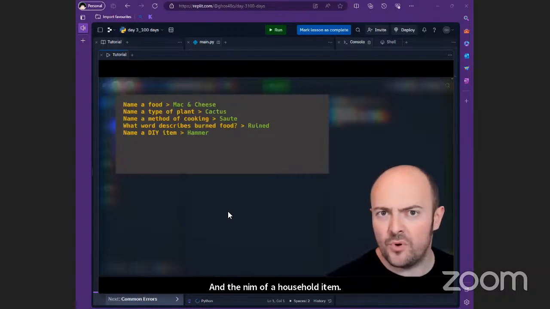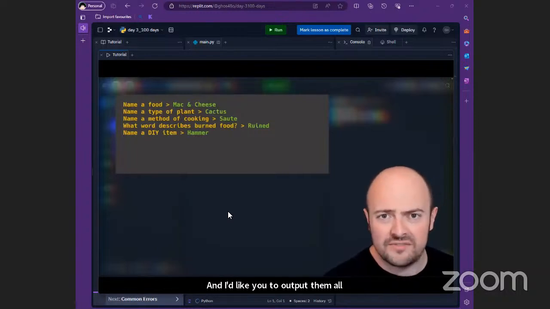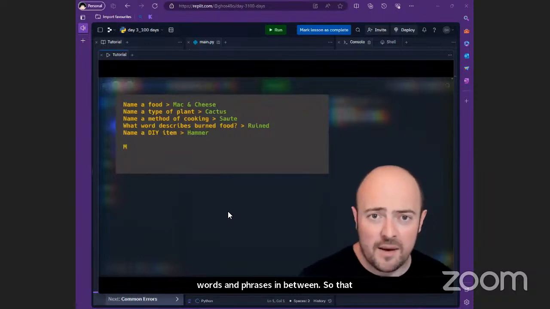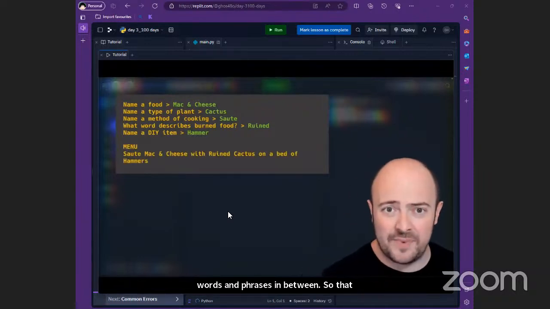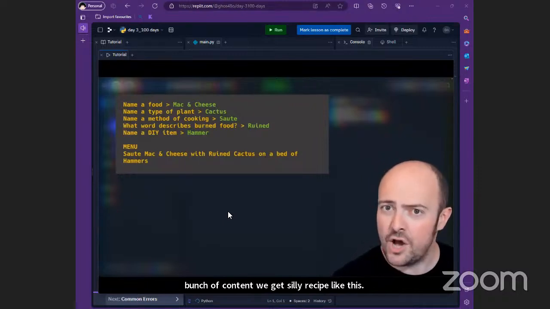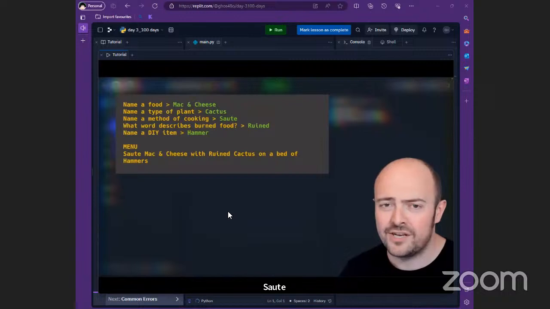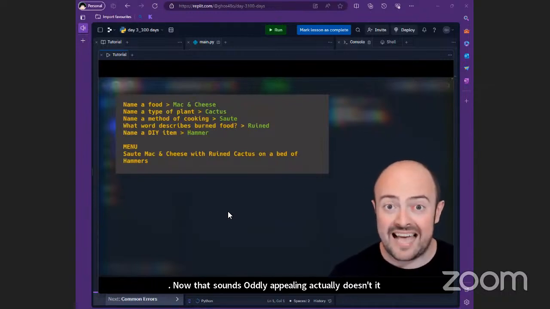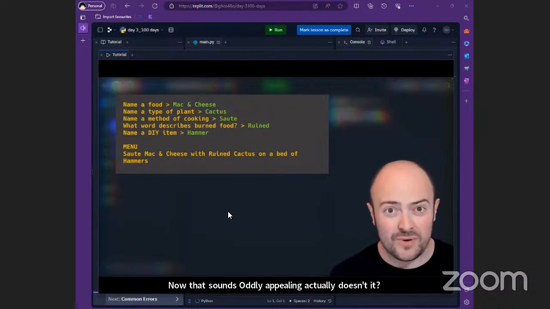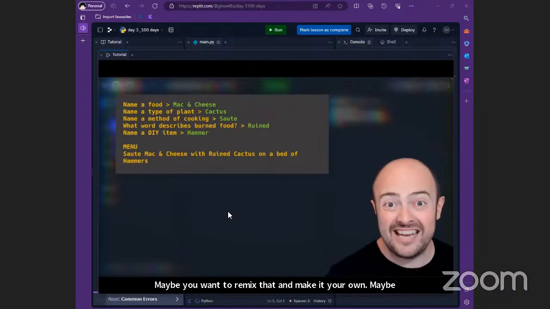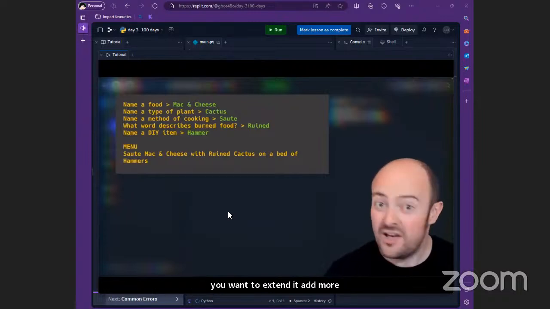And I'd like you to output them all together with these words and phrases in between, so that if we enter a bunch of content, we get a silly recipe like this: a saute mac and cheese with ruined cactus on a bed of hammers. Now that sounds oddly appealing actually, doesn't it? Maybe you want to remix that and make it your own. Maybe you want to extend it, add more items, maybe add a starter, main and a dessert to the options.